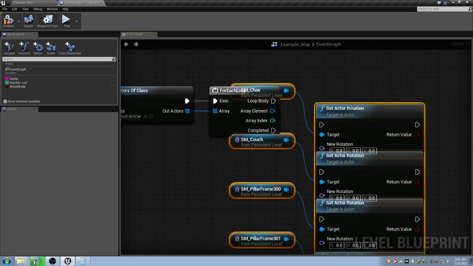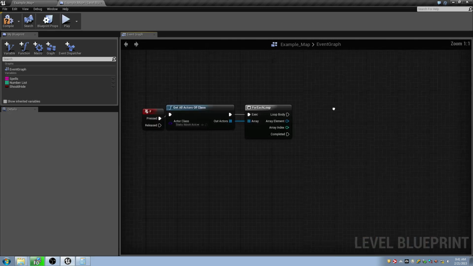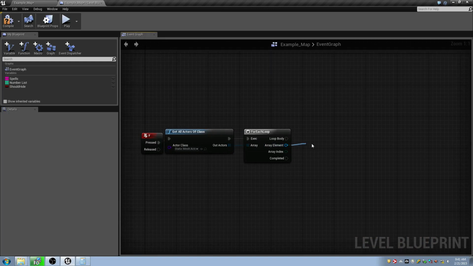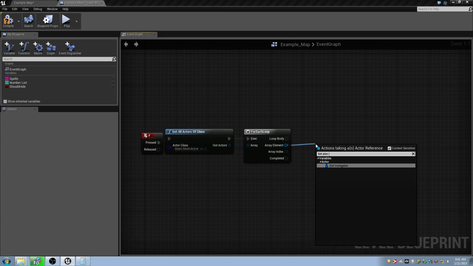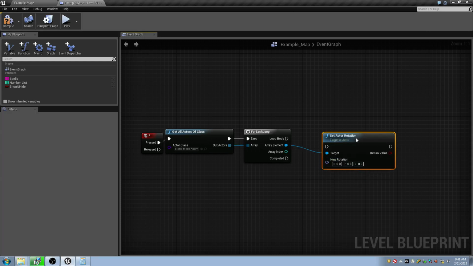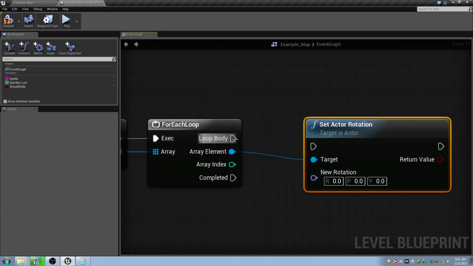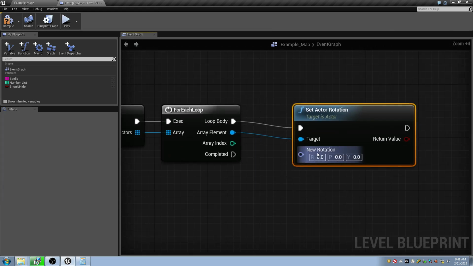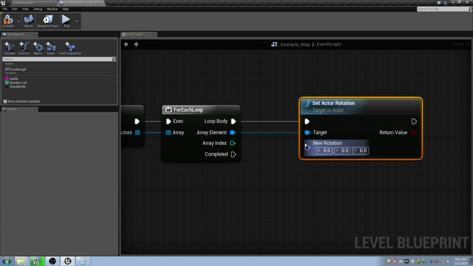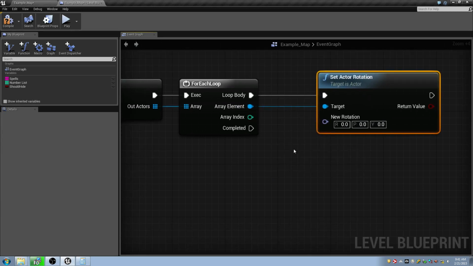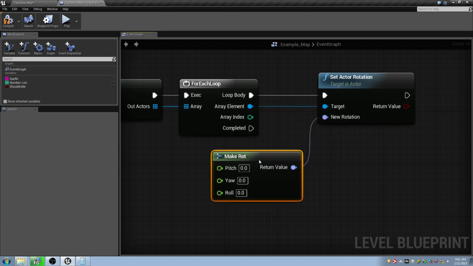Whoa, that is not what I wanted to do. Hang on. Grab the array element, set actor rotation, like so. We'll just make a random rotation. And how do you make anything random? Well, the rotation takes a roll, pitch, and yaw. We can take each of those values and make it random. So take your actor rotation here. And we could just type in stuff here, but we're going to actually drag a wire backwards. We're going to make a rotator.